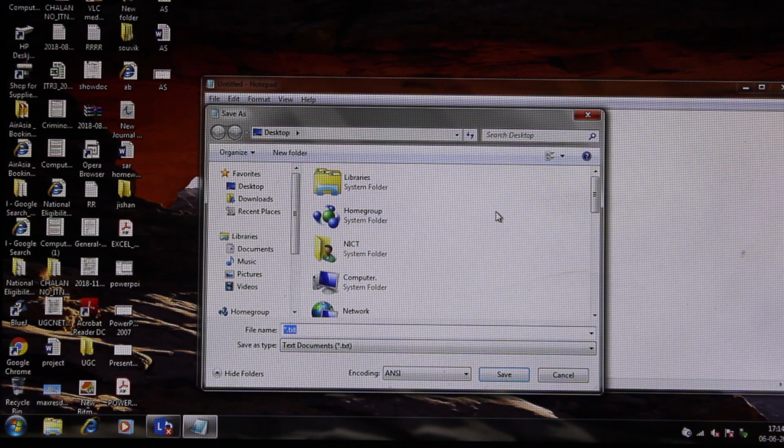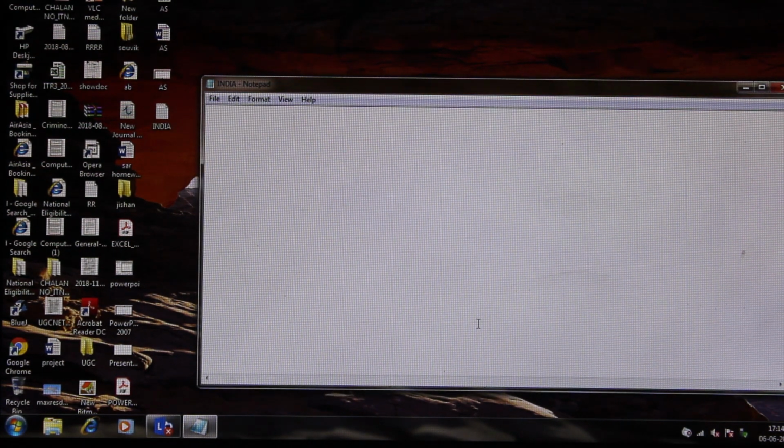Suppose I write, I love India, my India, and I type the name India, I-N-D-I-A, and I save it on the desktop. Desktop is over here, so it will be saved on the desktop. So save. Now see, India has come over here. In the title bar, you'll find the name of the particular file. When no name is given, you will find Untitled.